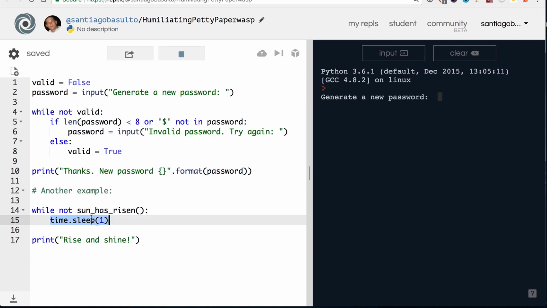So you check if the sun is out, and if that's not the case, you sleep for 1 second, and you keep repeating this cycle. The moment that the sun rises, this will break, and you will call this line. You don't know when that's going to happen, so you need to use a while loop.